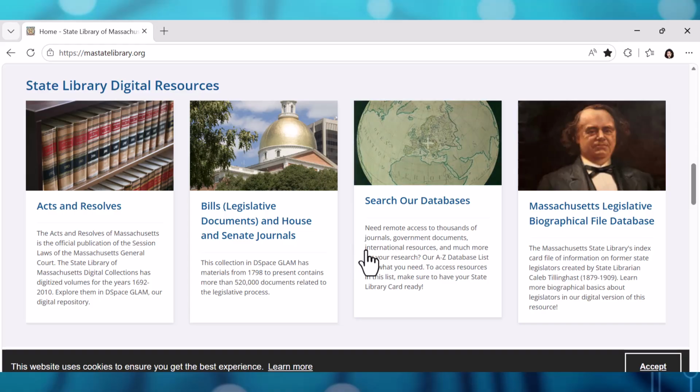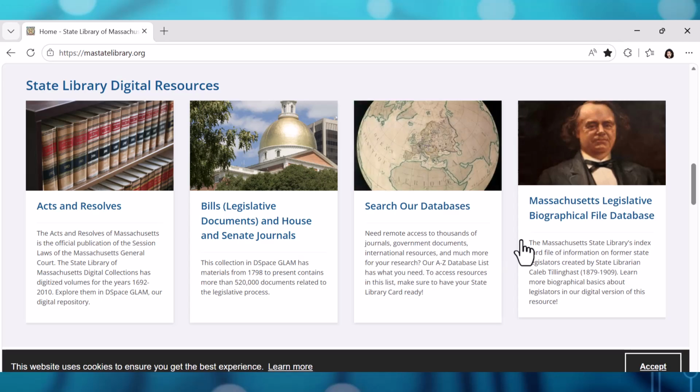If we go over to the 3rd button, you will see that it is a button for our A to Z database list, where library card holders can access journals, government documents, and much more. The 4th button links to a fairly new resource we launched earlier this year, the Massachusetts Legislative Biographical File Database. The database is a great resource for finding biographical information about state legislators who were in office during the 18th to 20th centuries.